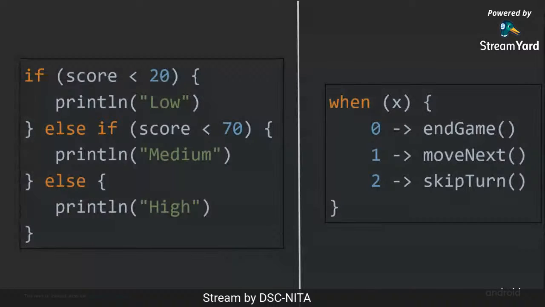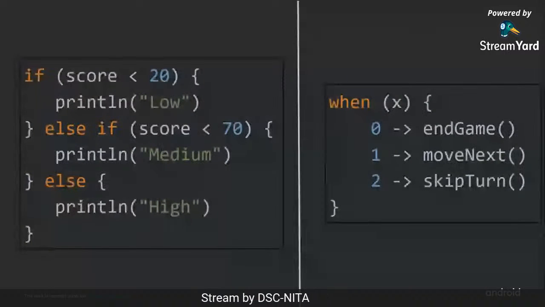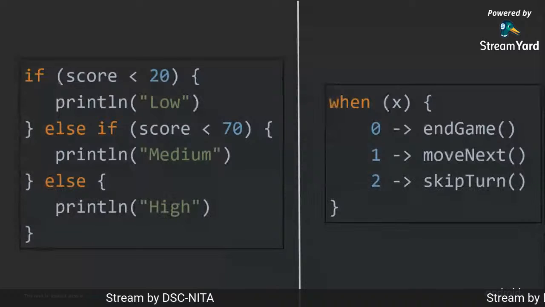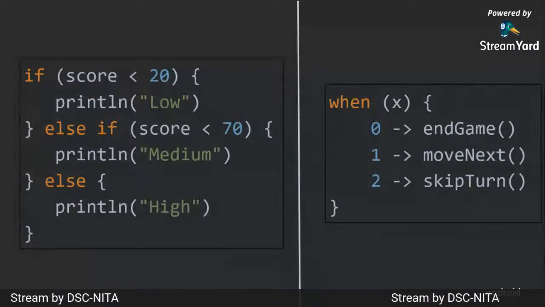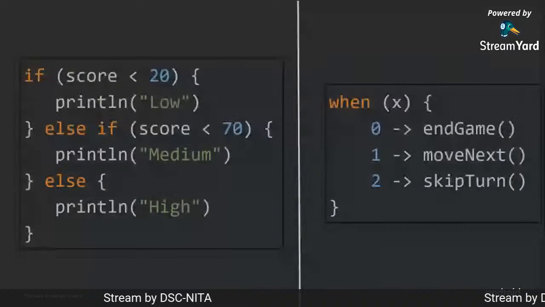So look at the syntax. If you score less than 20, you will get low. Else if you score less than 70, you will get medium. And else println high. So what does it mean?